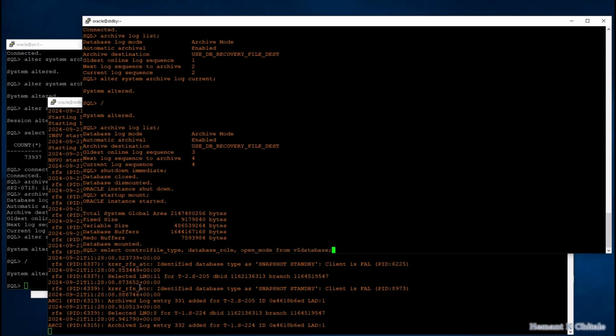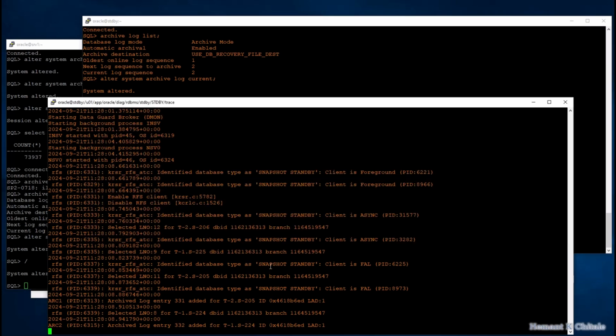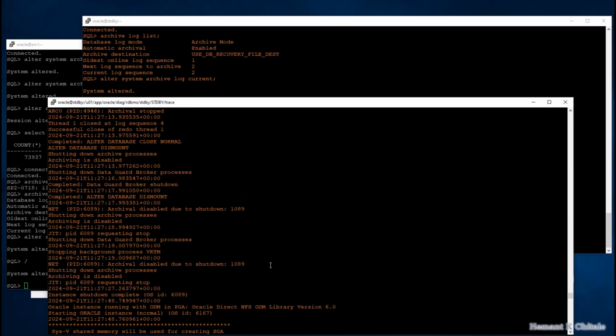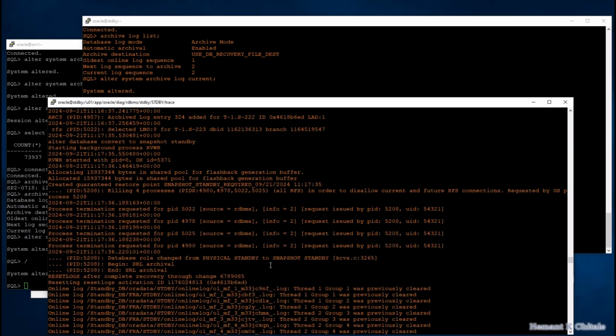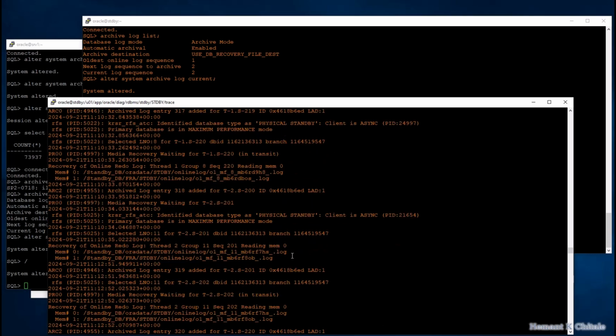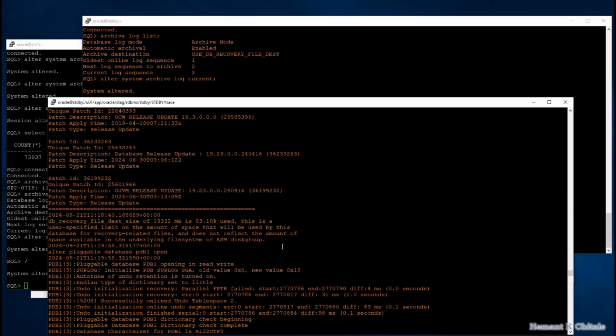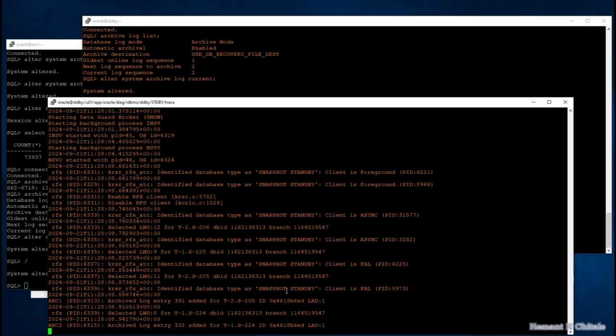In fact, you can see here itself, it's still a snapshot standby. It's not a physical standby. If I were to scroll back many lines, when I converted from physical to snapshot, earlier it was a physical standby here, right? When I start up the standby database, it was a physical standby. So right now it still identifies itself as a snapshot standby.